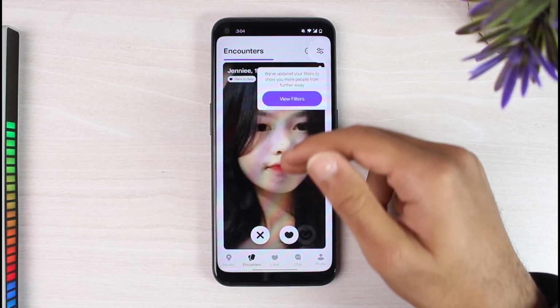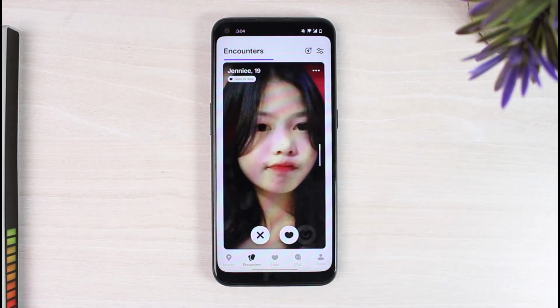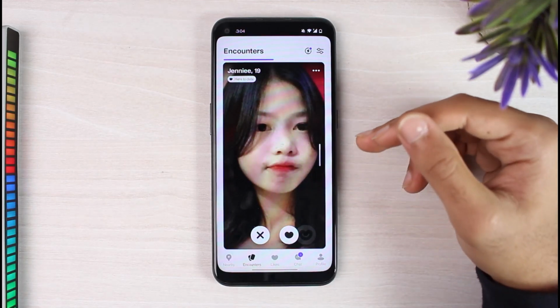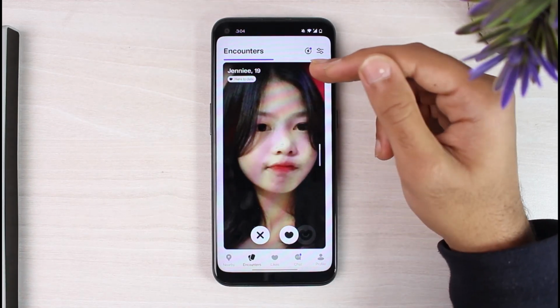Now once you're logged in, your homepage will look somewhat like this, where first of all, let me show you how you can block someone. So let's say you want to block this person right over here. In order to block them, you'll have to tap on these three dots right over here.